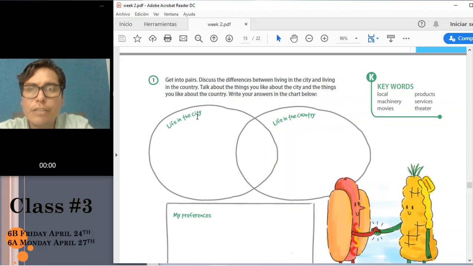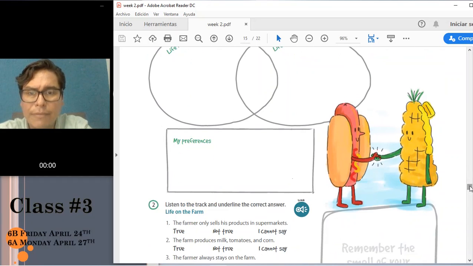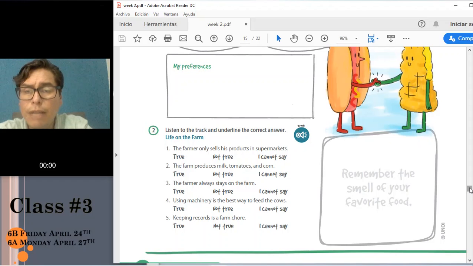Here it says, get into pairs and discuss the difference between living in a city and living in the country. I want you to write two different things, two different opinions. How do you think it is to live in the city and the difference of living in the country? Remember that the country is like the outskirts of the city. Okay? And what is your preference? Please write your opinion. In activity number 2, in your platform, you guys will have the track that says right there, Life on the Farm. And you guys will answer with me right here. Please try to have it ready. True, not true, or I cannot say.